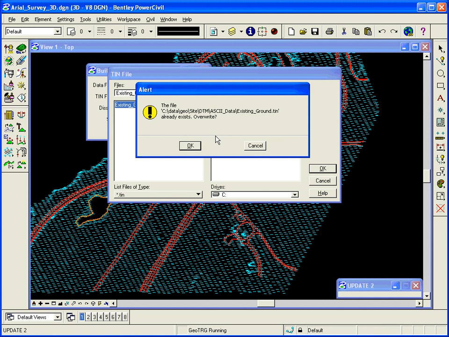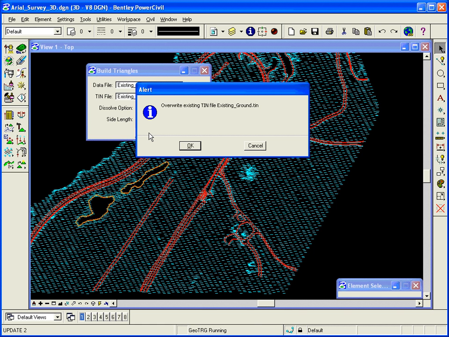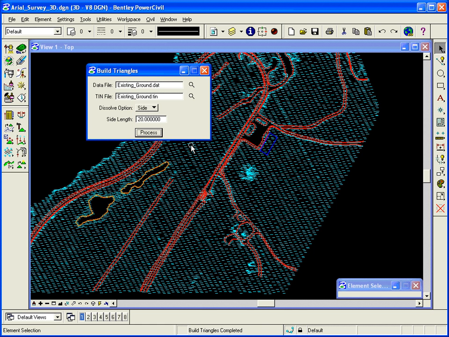So when the alert comes up, I'm going to go ahead and click OK to overwrite it. I'll leave the side length as is, as I had before, at 20 units or meters in this case. Click Process, answer OK, and it will overwrite the TIN file. If I check along the bottom, it says Build Triangles Completed.